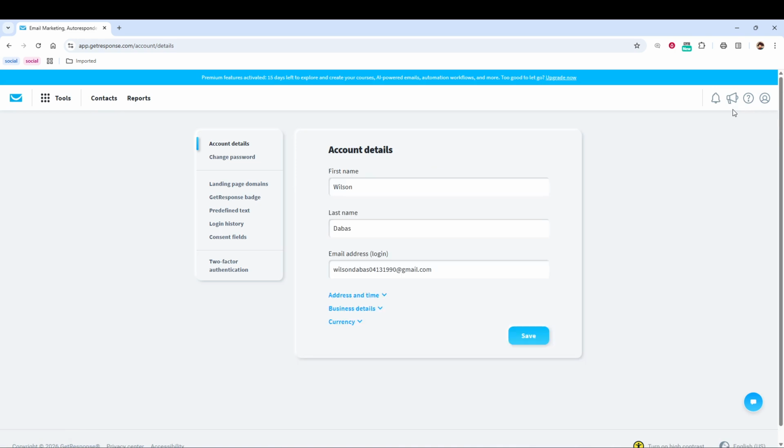This takes you to the section where Getresponse keeps your account level settings, separate from your email editor or campaign pages. If your screen layout looks slightly different, stay focused on the wording. You are looking for the option that leads to your account management settings.